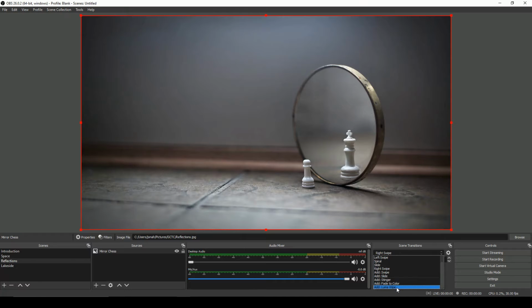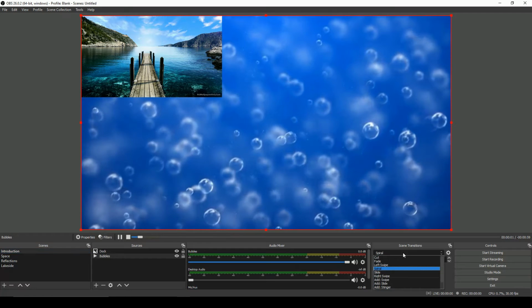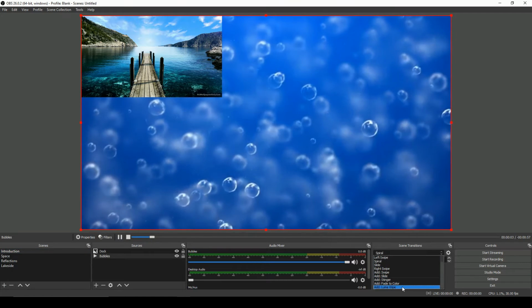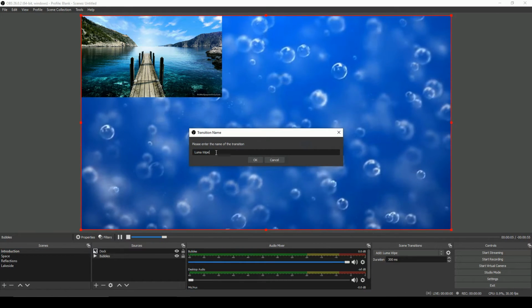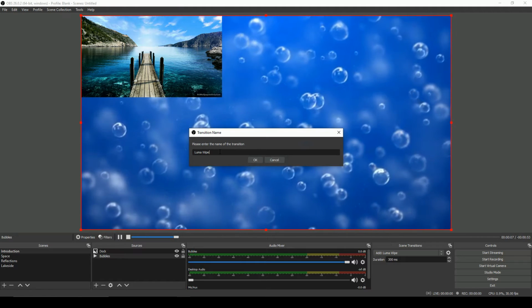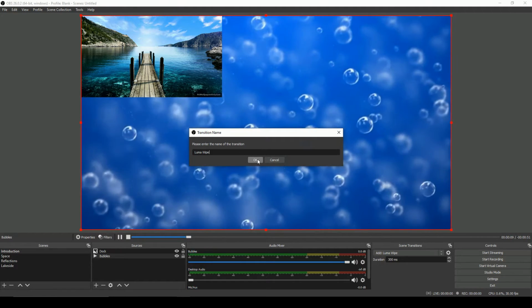You can also add any of these. LumaWipe is the most interesting. It's what I use to create the spiral, which I can show you right here. Same context as the LumaWipe. So let's click on LumaWipe and see what we can find. We don't know what it's going to be. Let's not name it yet because I don't know what we're going to find. We're going to hit OK.